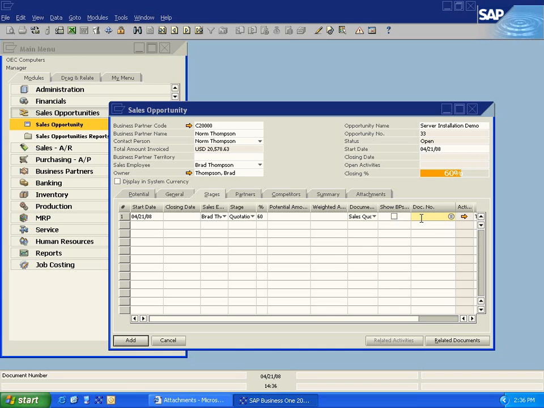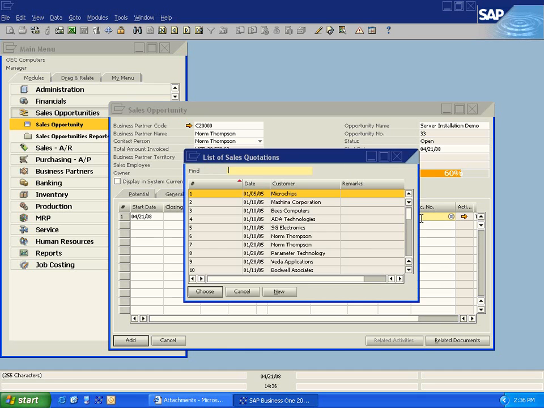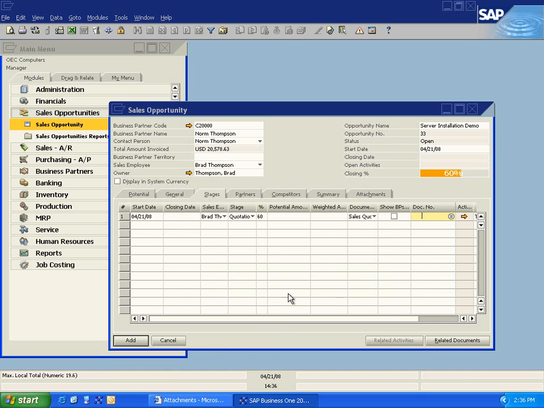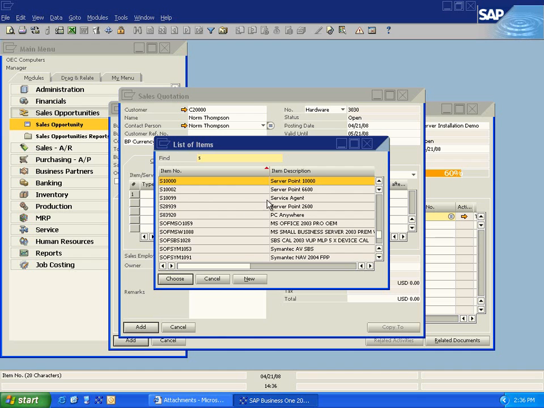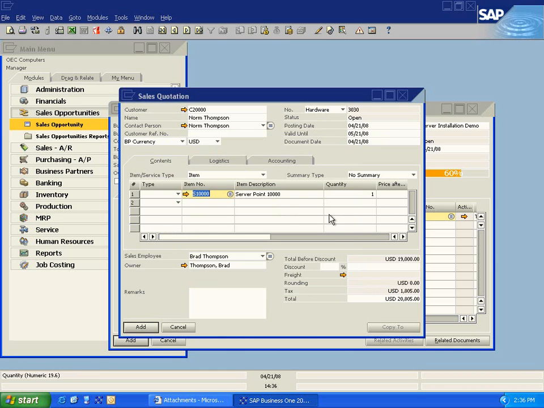In the document number, we can attach to a quote that already exists, or we can create a new one. We'll go ahead and create a new quote. All the default information fills in. We'll go ahead and select the appropriate items. We'll jump down to our servers here, and we'll sell them one of these server point 10,000s. Pick a quantity they want, and we'll just accept their default pricing. Of course, that's completely customizable.